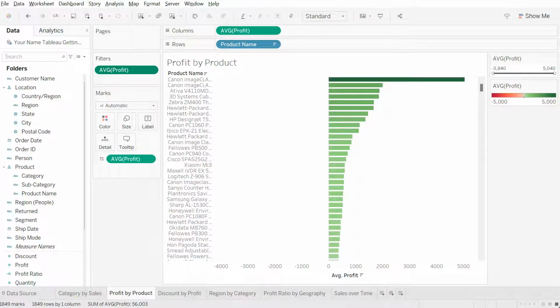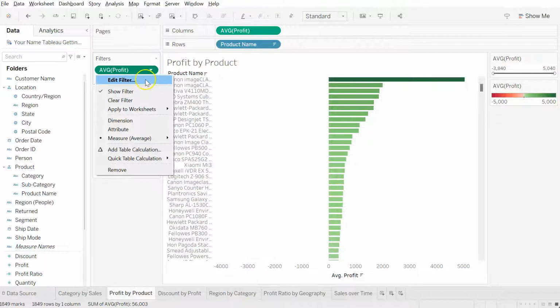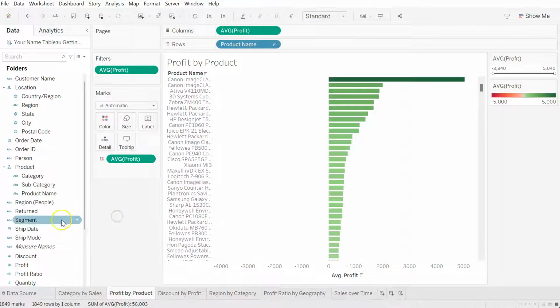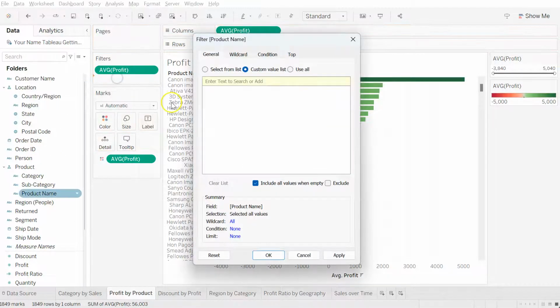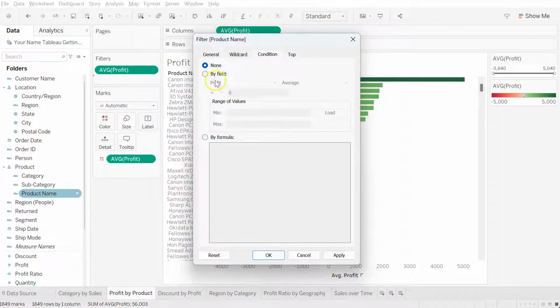How can I do that then? Well, there are a lot of advanced filters we can do. And I'm actually going to filter by, what I want to do is modify this a little bit. And actually, I'll leave that one in there. And I'm going to put product name back in as a filter. And this time I'm going to use a condition. And notice I can say by field, actually here, let me show you this one first.